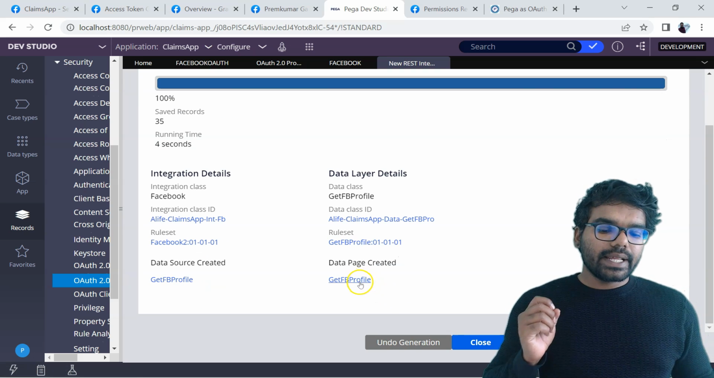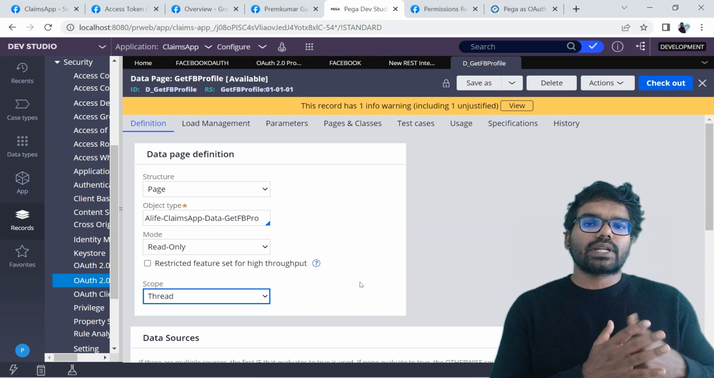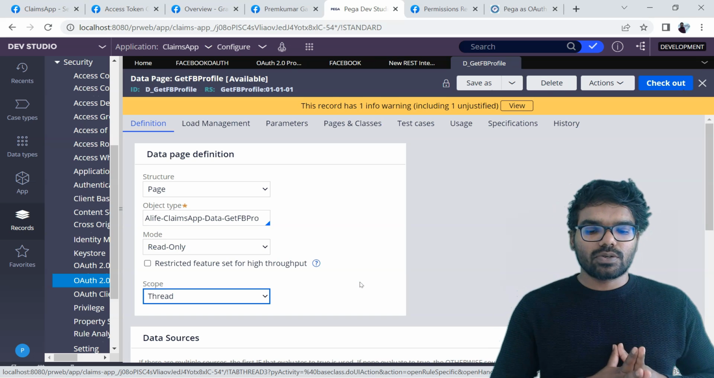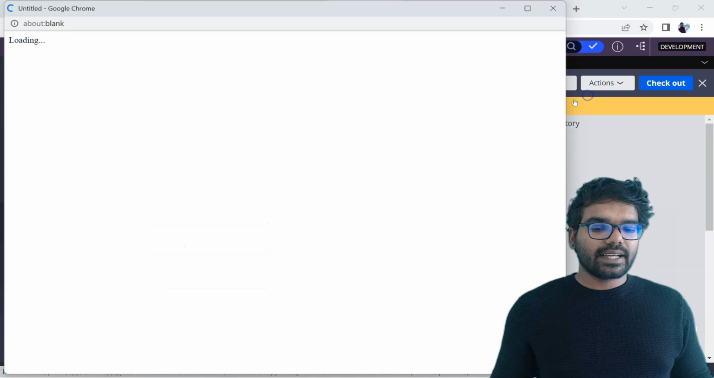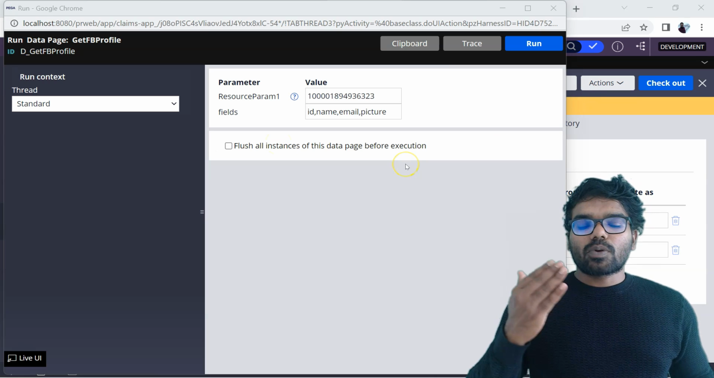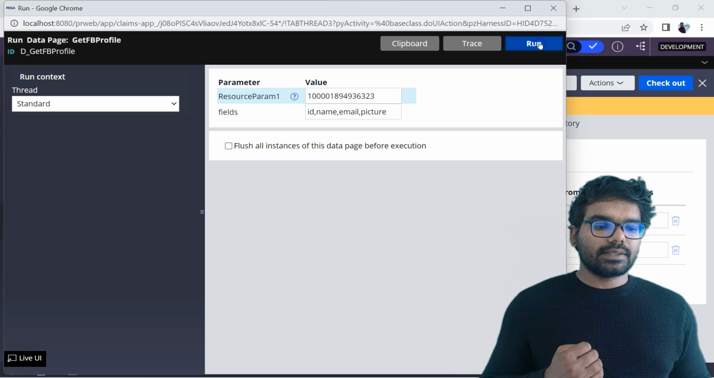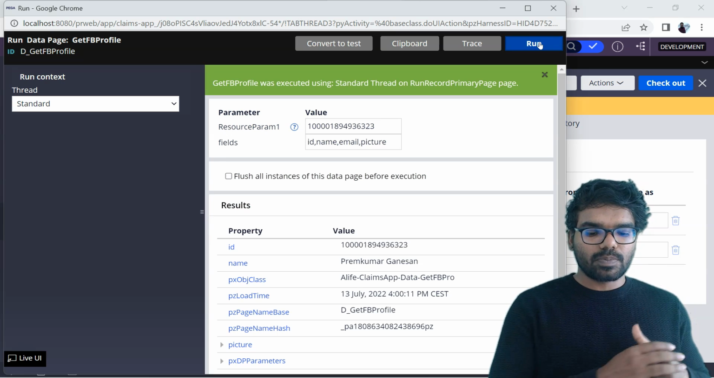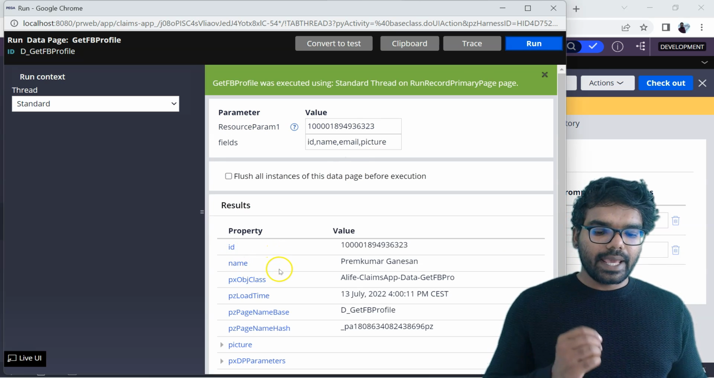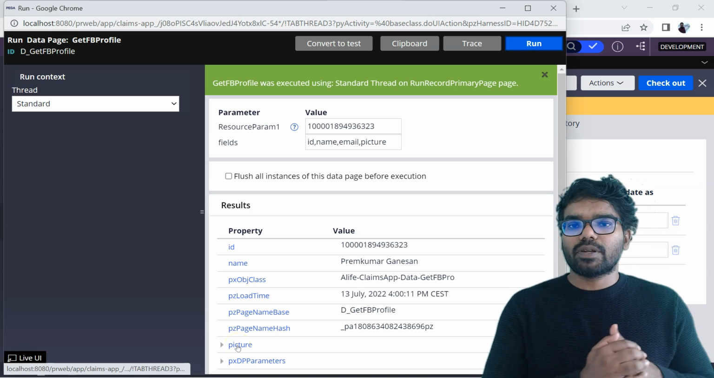Now let's go to the data page and open the data page to try to test the OAuth 2.0. Now let's run this data page and check again. So I'll do a run and then provide the right fields and click run. You see, you should be getting the response rightly mapped. The ID, name and the picture, everything got perfectly mapped.